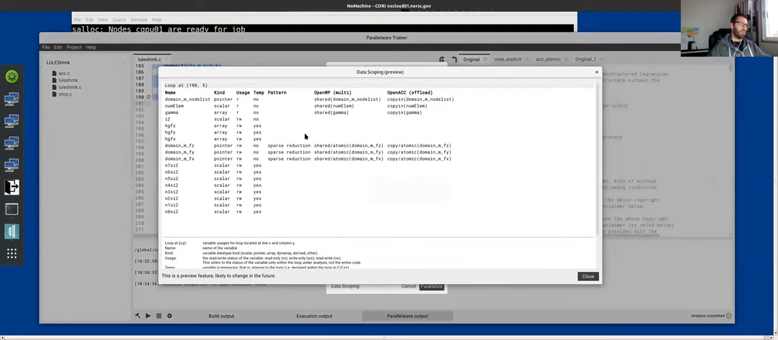This is data scoping analysis, where you can see that for a given loop, we analyze all the variables that are used there, what kind of variable they are, if they're arrays or scalar variables, the usages, whether it's only read from, or a write-only variable, whether it's a temporary, and which patterns we detect. So here, you've been seeing that we are parallelizing a sparse reduction for the domain variables. You've been seeing it the whole time. And then you see the clauses, the default clauses that we can provide for both OpenMP and OpenACC. Again, this is also available in Analyzer from the command line through the pwloops tool.